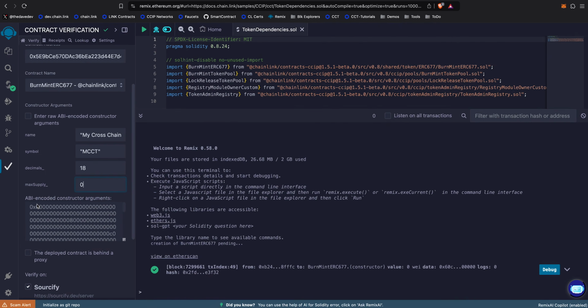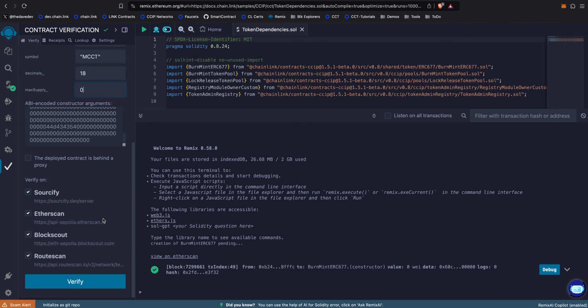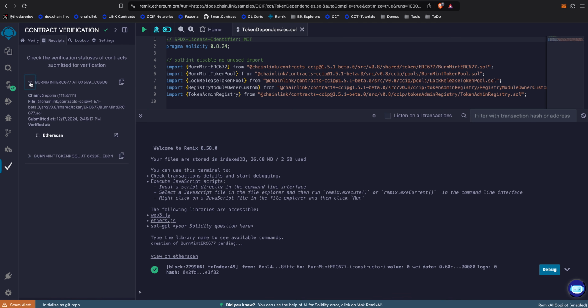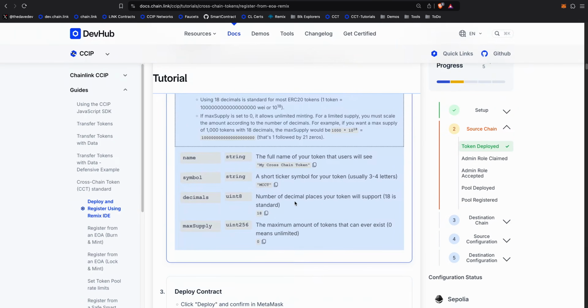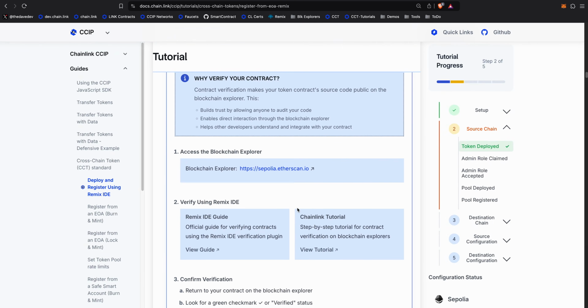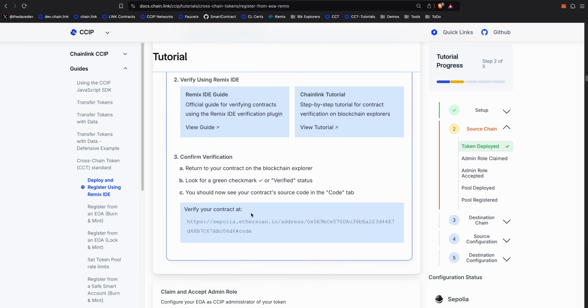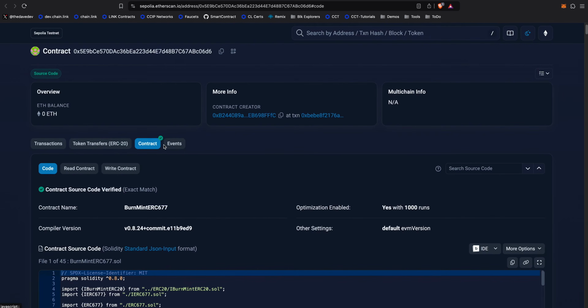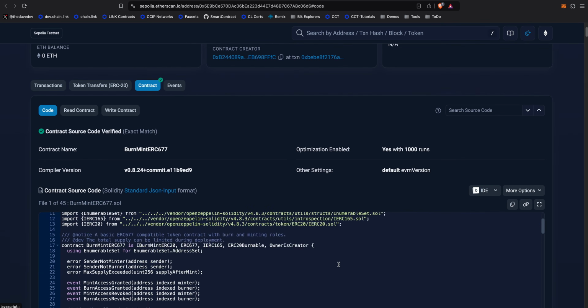Okay, and now you'll see we have these ABI encoded constructor arguments. I'm only going to do Etherscan. You can do these other block explorers if you so choose. We're going to say verify. Give it a second. You can see another green checkbox. Who doesn't like green checkboxes? I tell you, we're getting so many green checkboxes today. What's cool about this little interactive tutorial is, lo and behold, it generates the URL for us. So if we have confirmed verification, we should see a green checkbox, and then you're actually going to see the source code. I'm going to click on this, and you will see now our contract has been verified, and here is the source code.